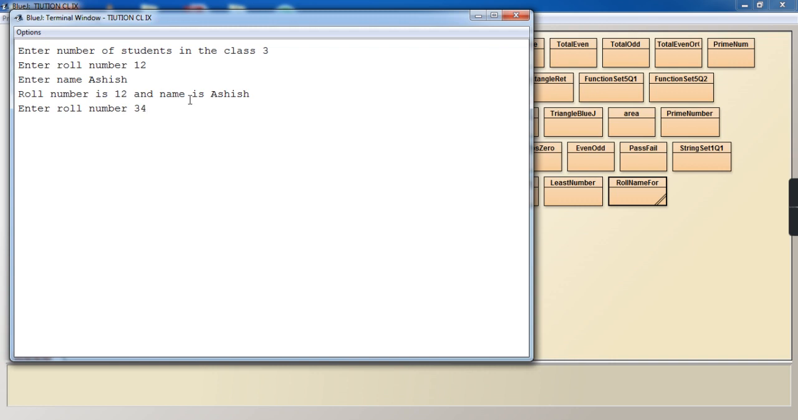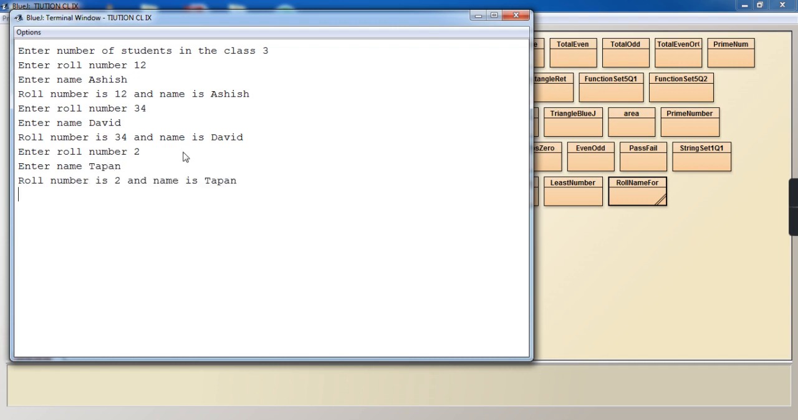Now it is the next roll number. Let us say the roll number is 34, and it is asking you to enter the name. I have given David. See, immediately it is saying roll number is 34 and the name is David. Entered and printed. Enter the roll number. Let us say 2, and enter the name, Tapan. See, immediately it is saying roll number is 2 and name is Tapan.